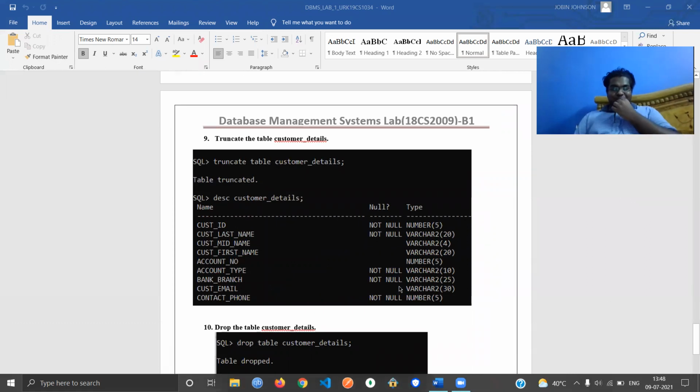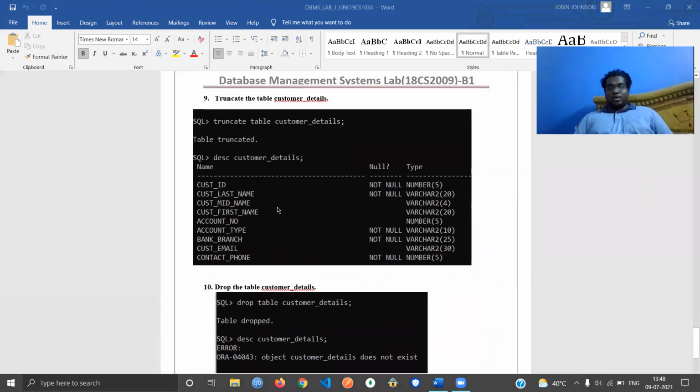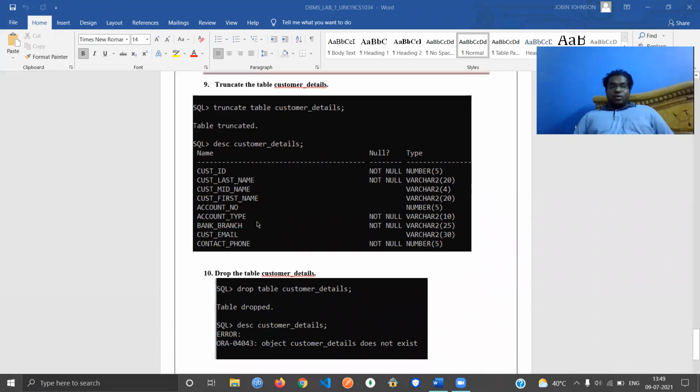Okay. So for truncating the table, we just have to use the command truncate table and the table name, and it truncates the table. Right now you cannot see anything because we haven't entered any value inside that column. So if, for example, customer ID has a value inside it, then it will be truncated.